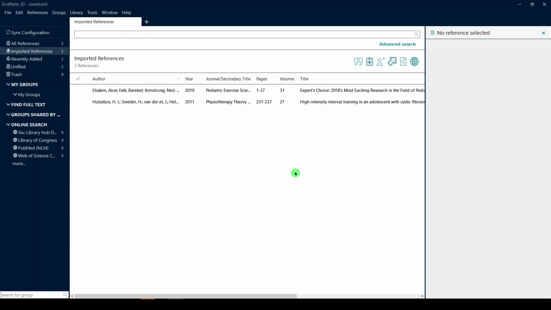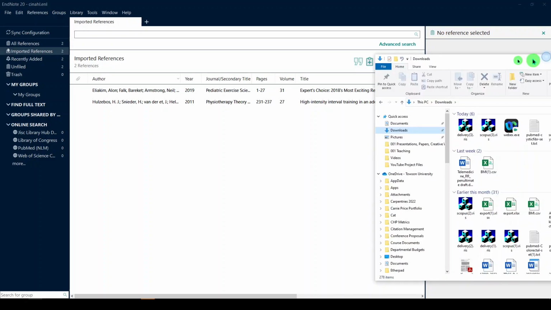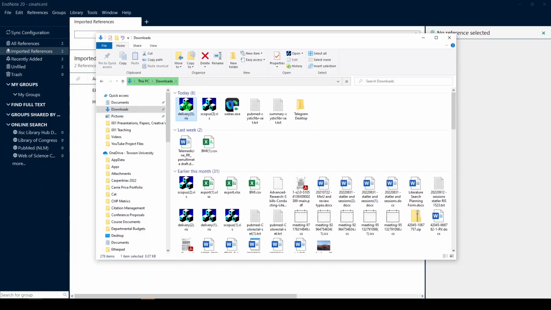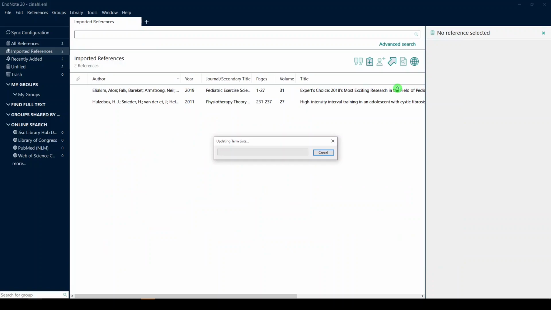Now, something else that I've noticed with this later version of EndNote is that you can go directly to your downloads folder. So let me pull that up here. And if we were to double click on the file itself, it should import into EndNote. There we go. Because we have EndNote open, it knows that we're using an RIS file. So now we have four references in total. Two are just imported. Of course, these are duplicates, but just to show you how that works.